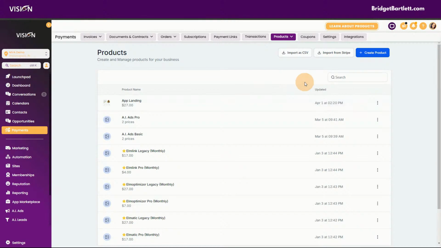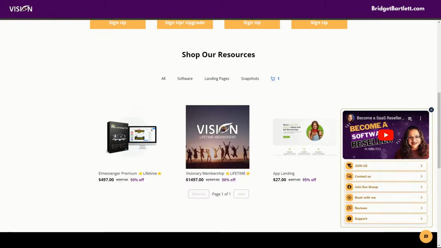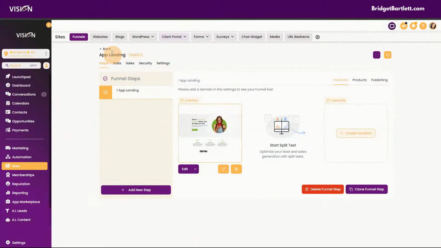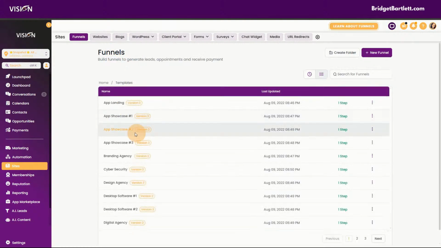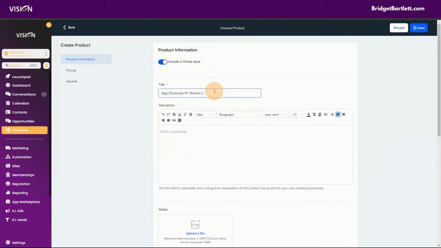Now let's quickly go through that process two more times because we need two more things to add to our store. Okay, so I'm going to go ahead and create product. We're going to do this much faster this time. All right, so our next template is going to be app showcase number 1. So I'm just going to copy this. Let's go back here. We have app showcase number 1. We don't need that version 2. I just accidentally copied that.